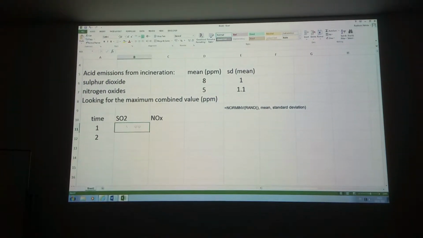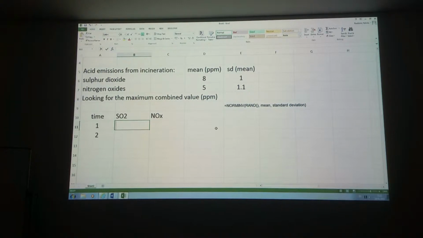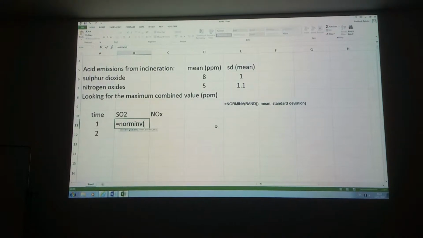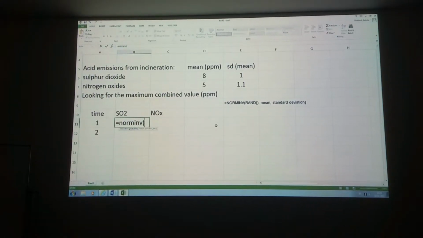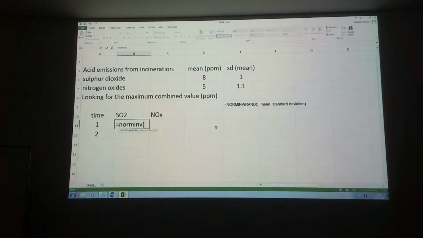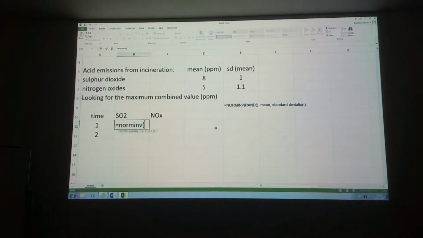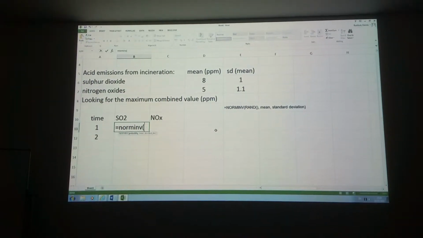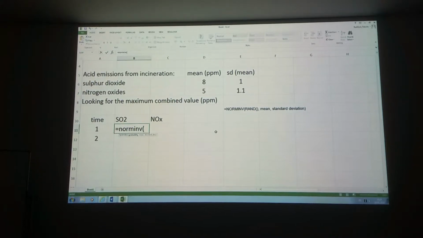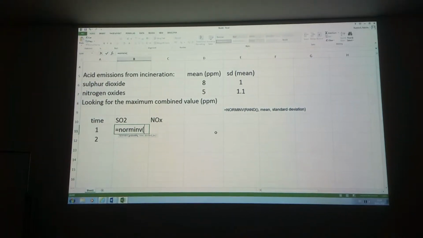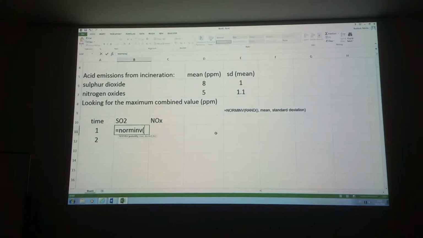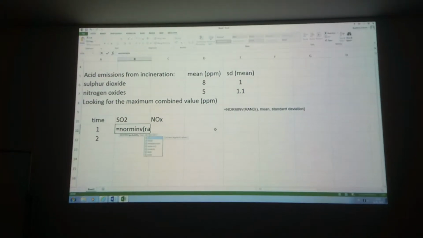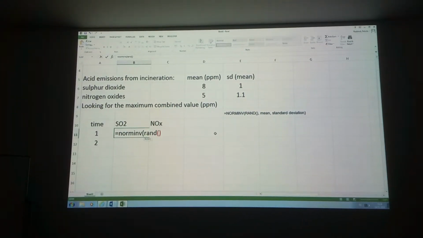So if I use that function for sulfur dioxide, I've got equals norminv, and you don't need to think too hard about it. That's what you want to use for a normal distribution. Norminv, bracket, rand, bracket, mean, standard deviation. If you forget what to use, go on to Google and ask it how to find a normalized random variable in Excel. You'll find it quite easily, because that's what I do every time I've forgotten. It's easy to find in Google, so when you forget what you've got to do, you can look it up.